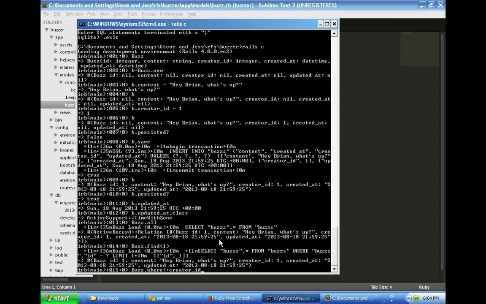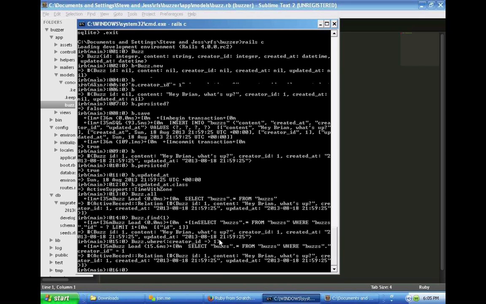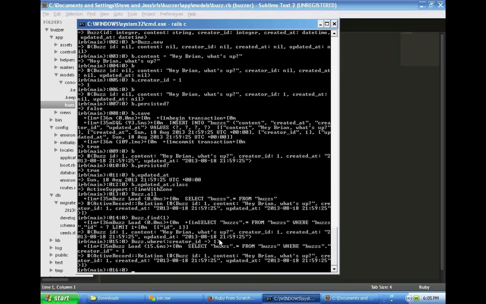And then say space equals greater than, and then space 1, and then end the parenthesis, and hit enter. This gives us essentially an array, it's actually technically an ActiveRecord relation. We don't have to get into that for the moment. But essentially it gives us an array of all Buzz objects where the creator ID is 1.